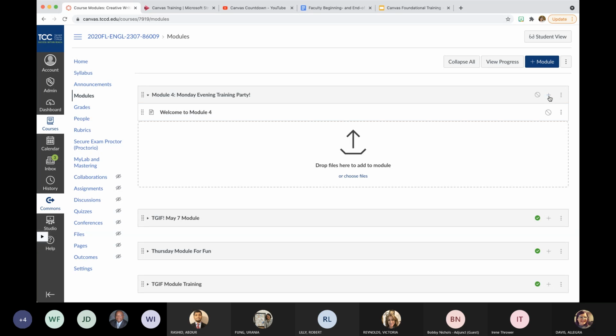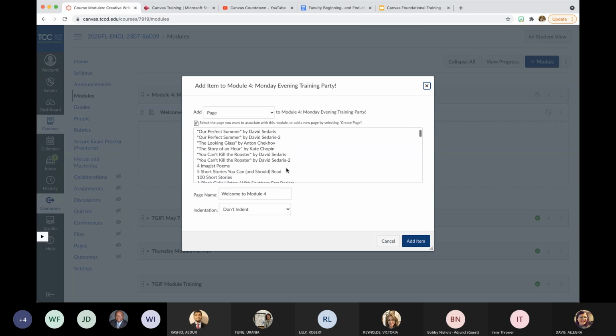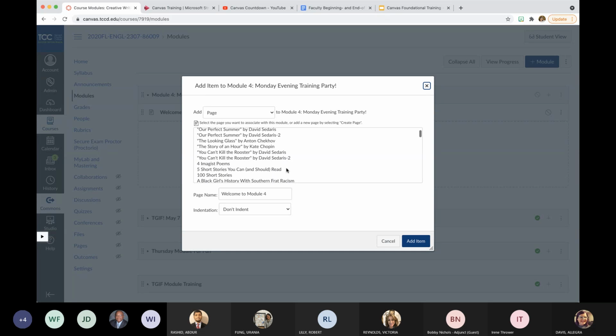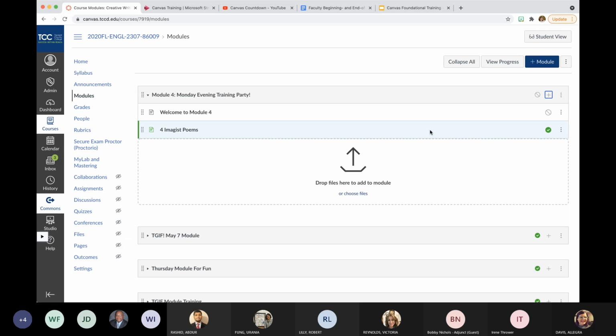I'm going to click the plus sign again. What if I have a page already here in the course that I want to put in this module? So maybe I want to put 4 Imagist poems in here. My course copied over, I got a bunch of content from Blackboard, and poems belong in this particular module. All I do is click add item, and it puts the page right into the module. So then I've got my welcome, I've got my poems.